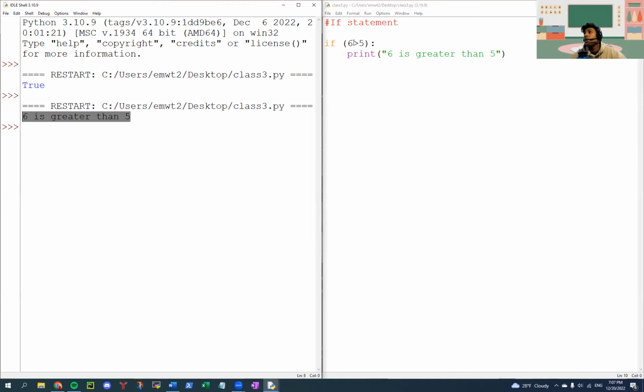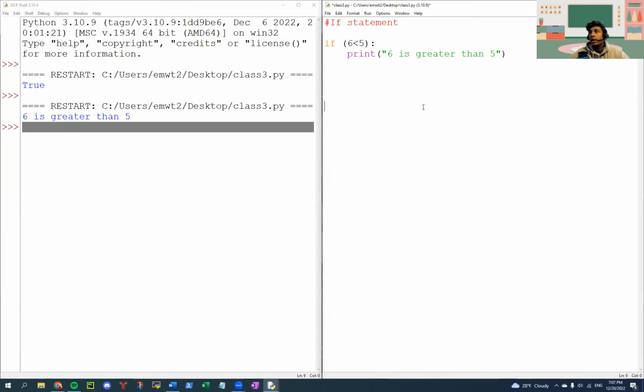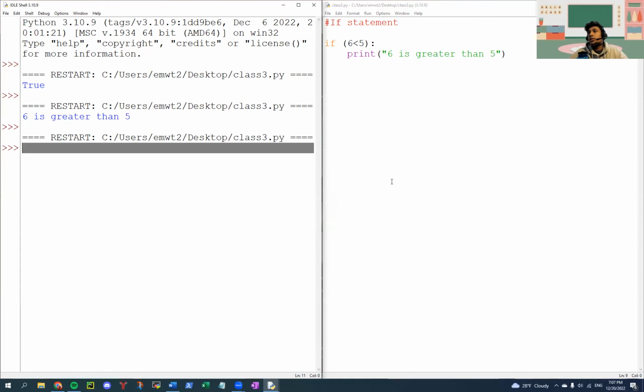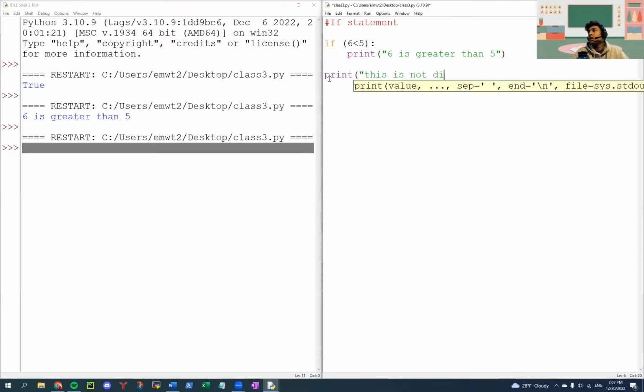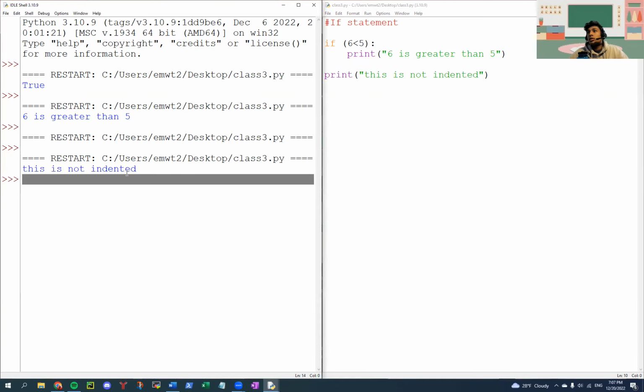Now if we switch this, if we say 6 is less than 5, this won't work. Since this condition is false, the Python program skips past whatever is indented and then just goes here. So we can say print this is not indented. Since 6 is not less than 5, Python skips past this and skips to the next line that is not indented. Does that make sense?